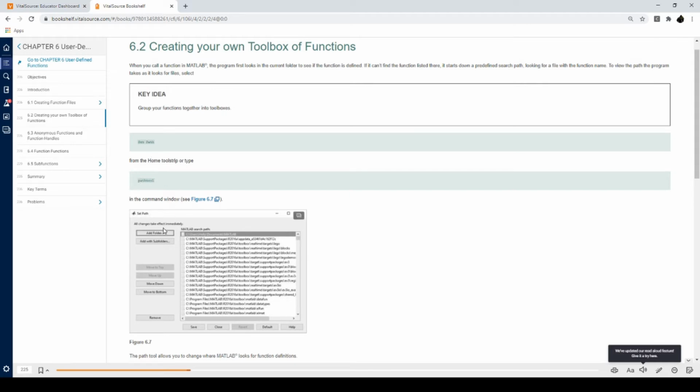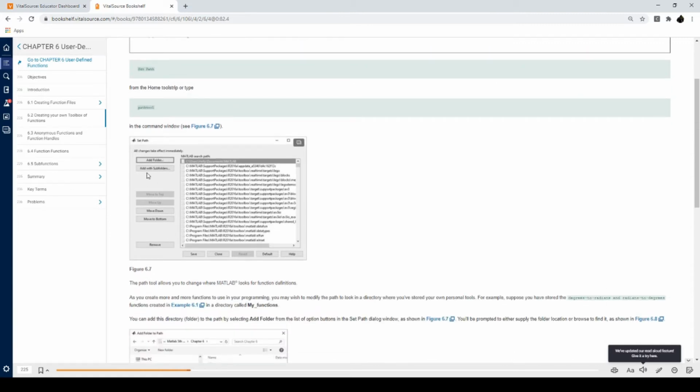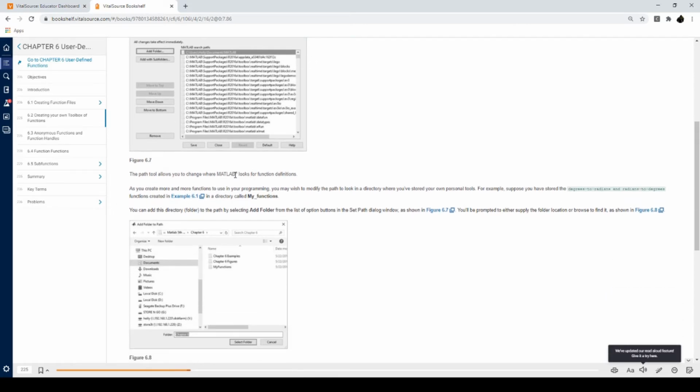So essentially you are now going to be able to go in here and set the path that MATLAB looks to find your functions, okay? This could be a folder on your computer that says MATLAB functions, and you could have it look here. It says the path tool allows you to change where MATLAB looks for functions. As you create more and more functions to use in your programming, you may wish to modify the path to look in the directory where you've stored your own personal tools.